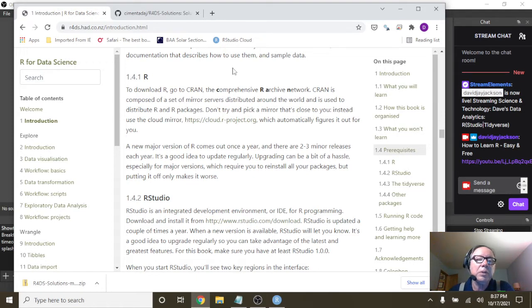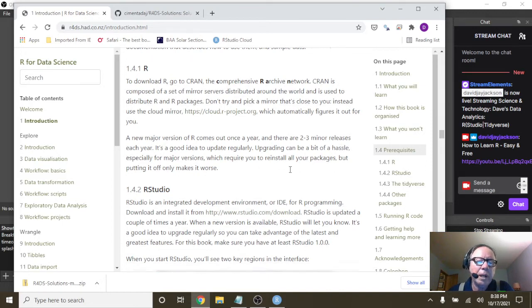CRAN is composed of a set of mirror servers distributed around the world and is used to distribute R and R packages. And there's a link right there. Don't try and pick a mirror that's close to you. Instead, use the cloud mirror, which automatically figures it out for you. A new major version of R comes out once a year, and there are 2 to 3 minor releases each year. It's a good idea to update regularly. Upgrading can be a bit of a hassle, especially for major versions, which require you to reinstall all your packages, but putting it off only makes things worse.